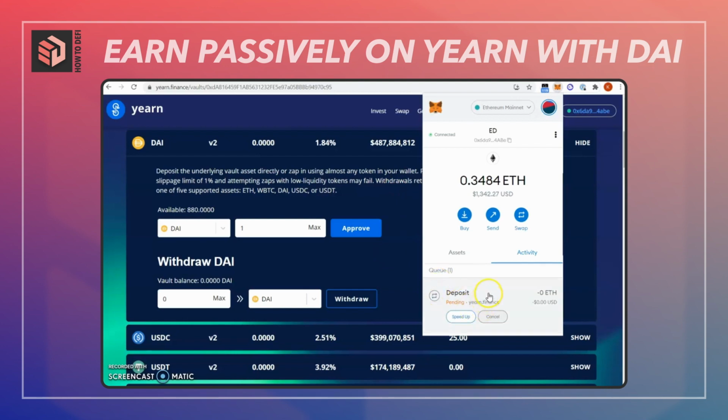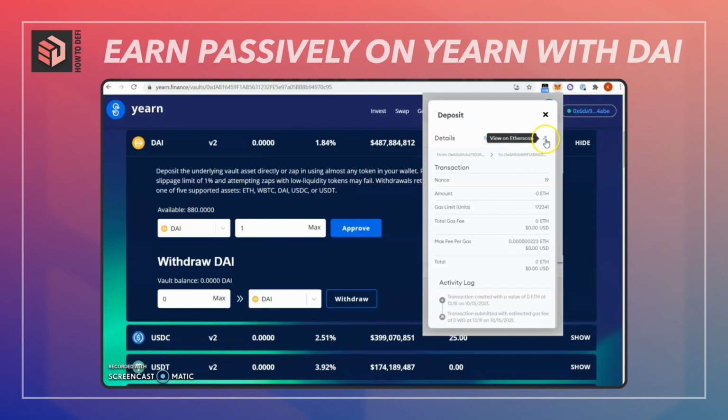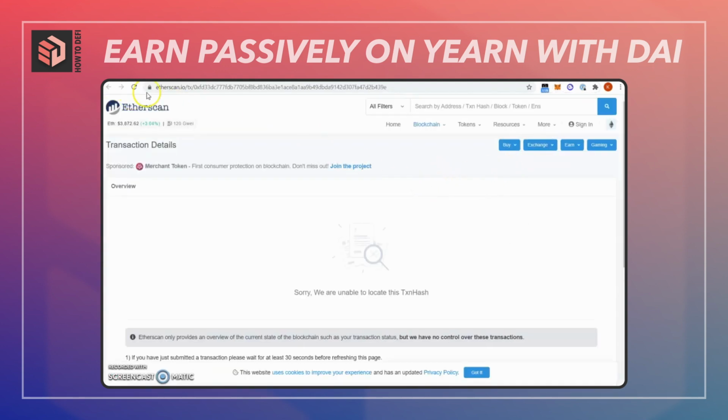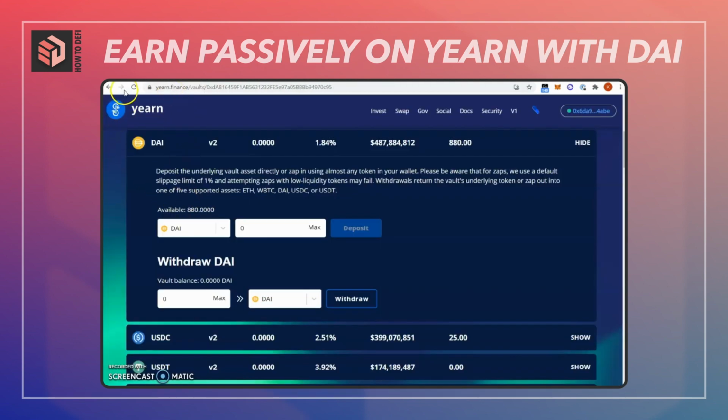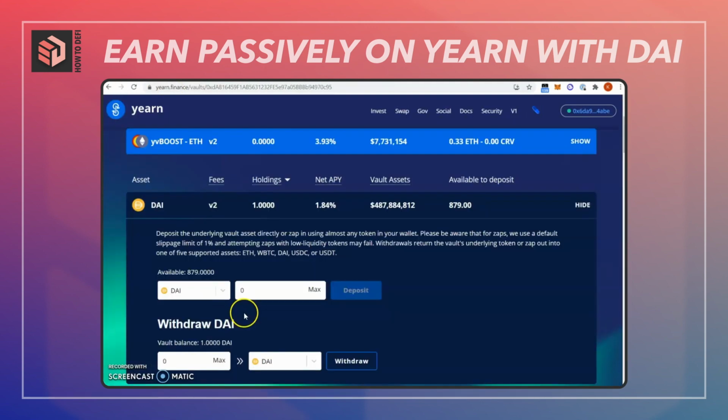See the deposit transaction, and you can always check on that transaction by going to Etherscan. Sometimes it can take a little while for it to show up. Alright, now this transaction has gone through.